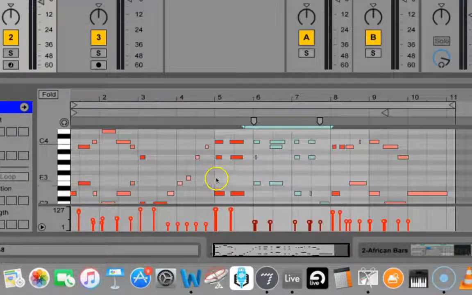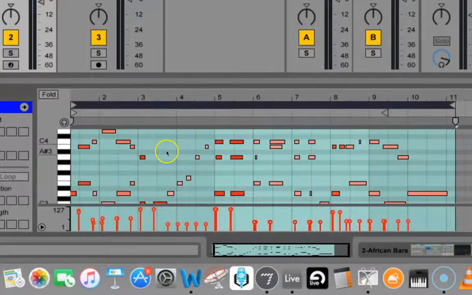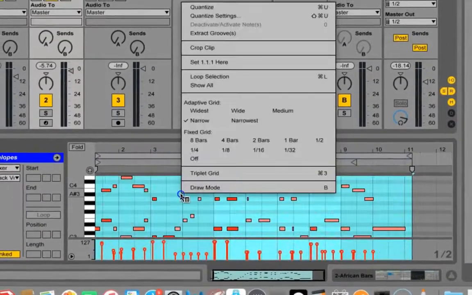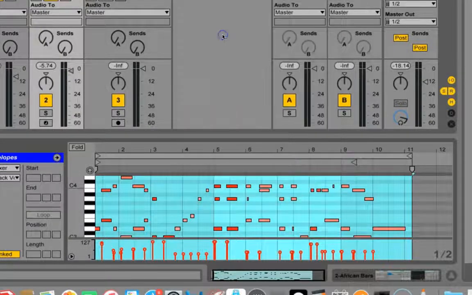So now we have our notes here, and I'm just going to select them all so I can see them. And now Control-click on it, and you say, Extract Groove. It sounds a little Austin Powers, doesn't it? Like Extract Mojo or something. And more or less, maybe that is what we're doing.